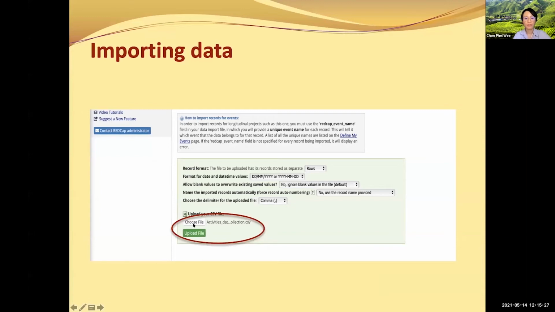Then I choose the file. When you want to upload your data, make sure you save it as a CSV file. It only takes CSV files, so make sure to save it as a CSV file, not Excel. Once you choose the file that you wish to upload, you just click on upload.